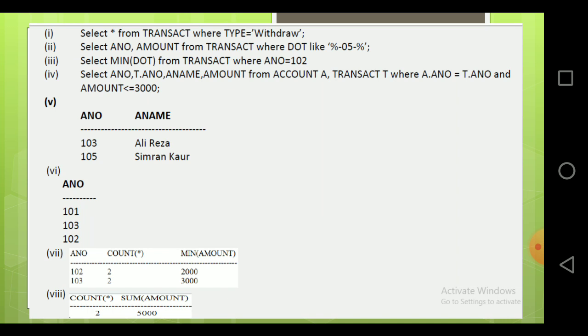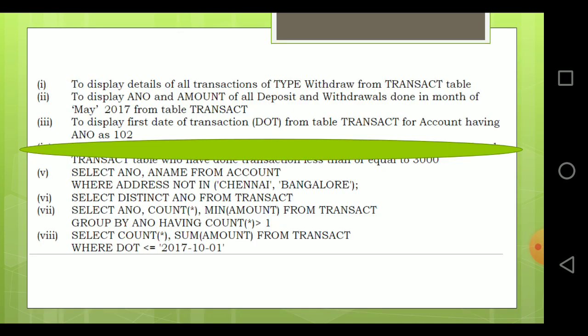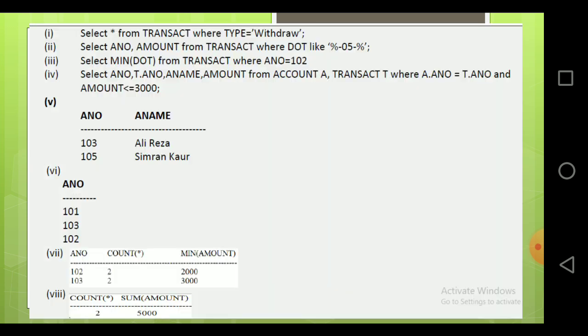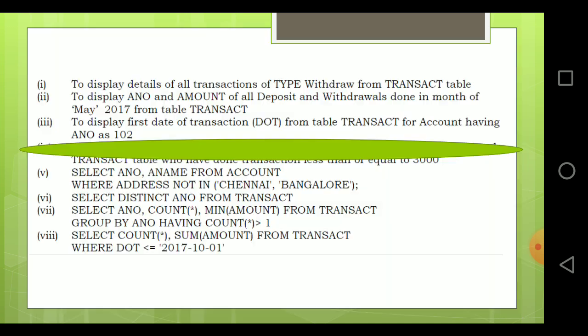Now the answer for displaying the A number and amount of all deposits and withdrawals done in the month of May. You have to write the query as select A number, amount from transact, where DOT like %05%, which means that the month of May is 05. So in the table, you can see that it is in date format. In the case of date format, you have to write it like this. And what was the next question?